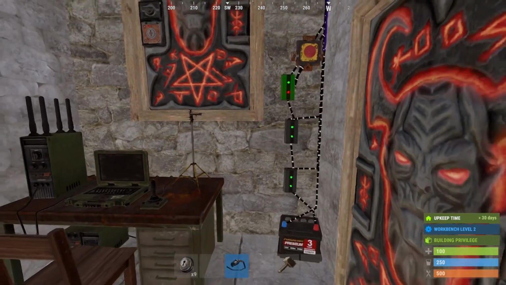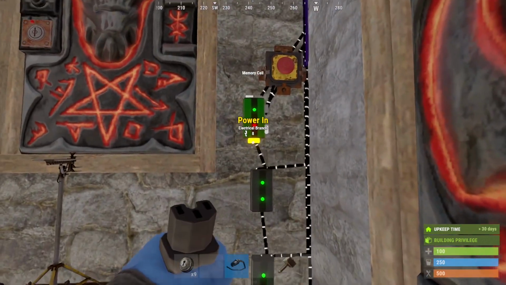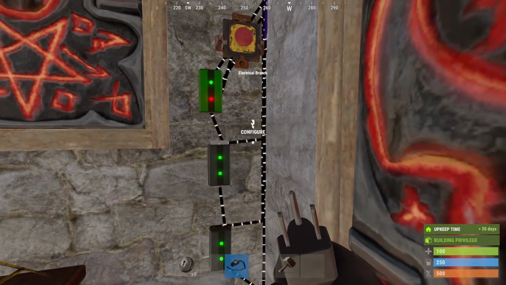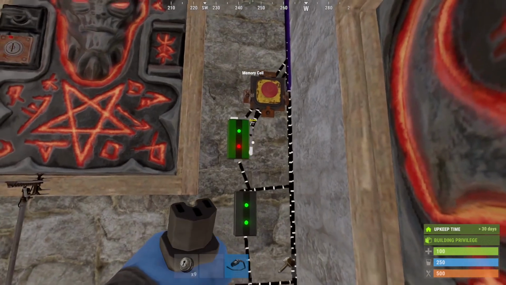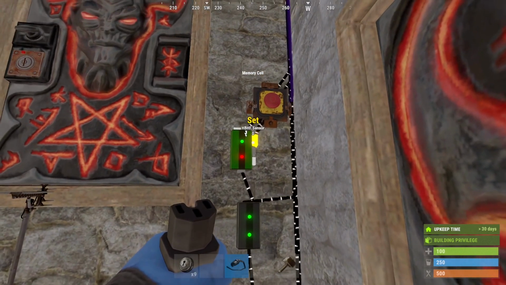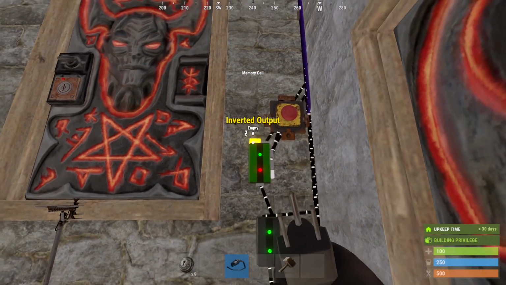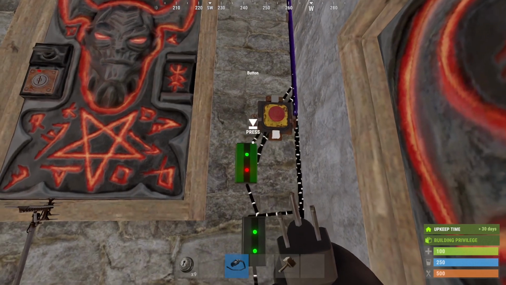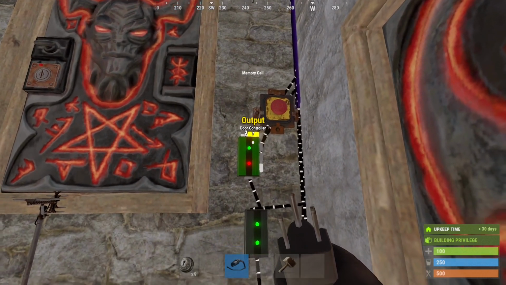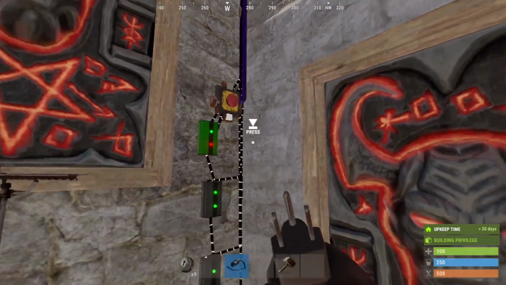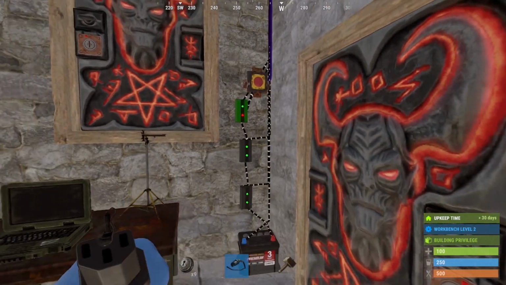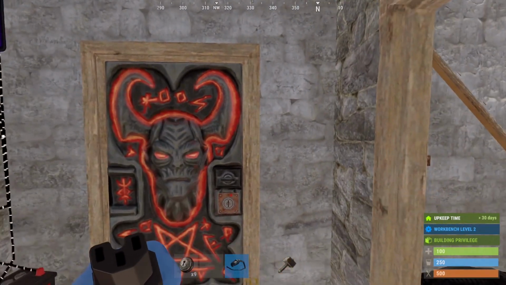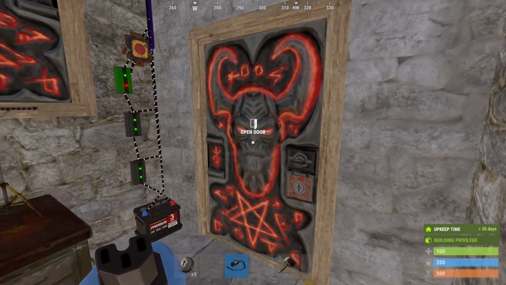And what happens is, so the power is going out to the HPHF sensor. When the HPHF sensor is triggered, a power surge comes back and hits the set, which switches this from inverted output over to normal output. Then the power goes to the normal output and opens the door. After that, you can just hit that button to reset it, and the trap's all ready to go again.